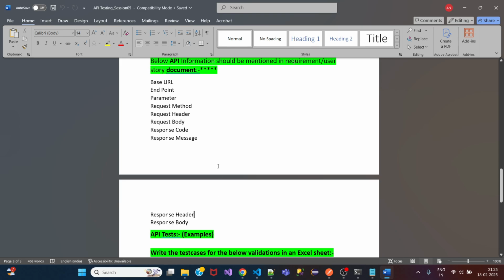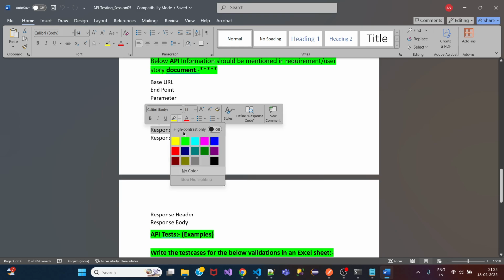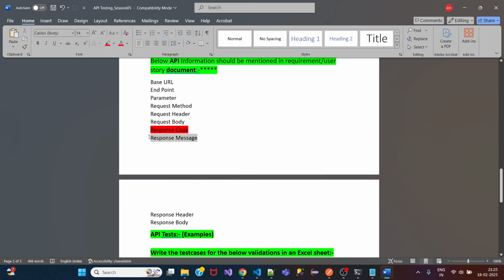So if this is missing, let me highlight it. Which color do you want? Red. Okay, let me go with red. Now let's say these two are missing. What you will be doing is questioning, sorry, not the developer, the business analyst, as to why this information is missing in the documentation.